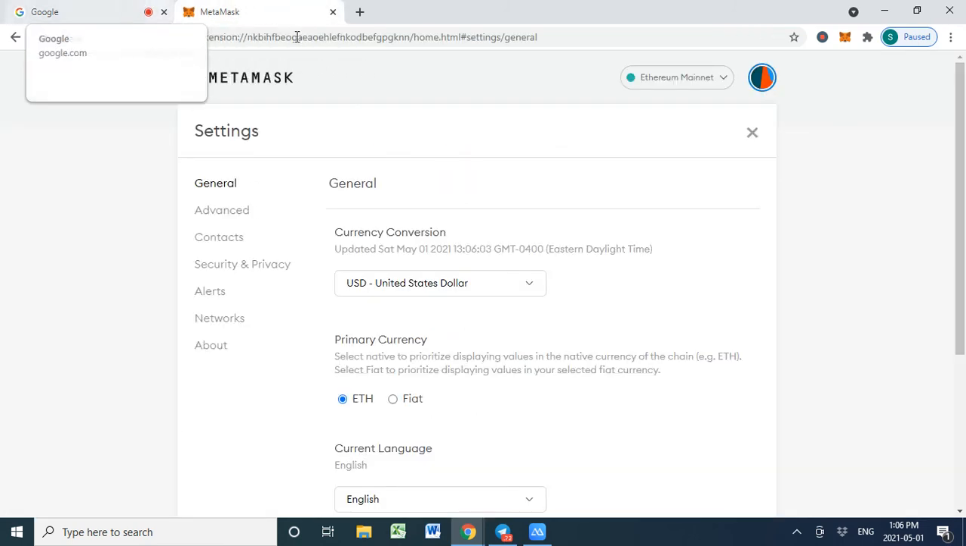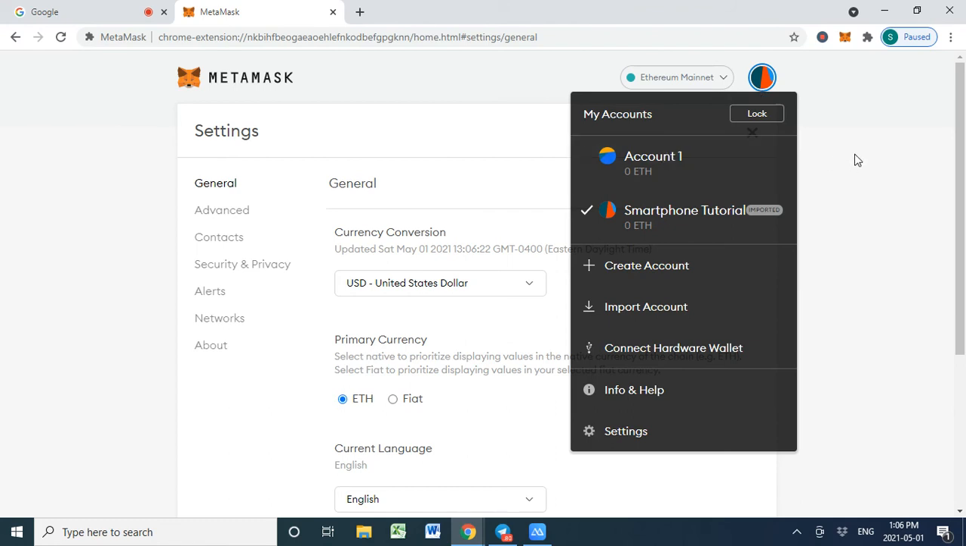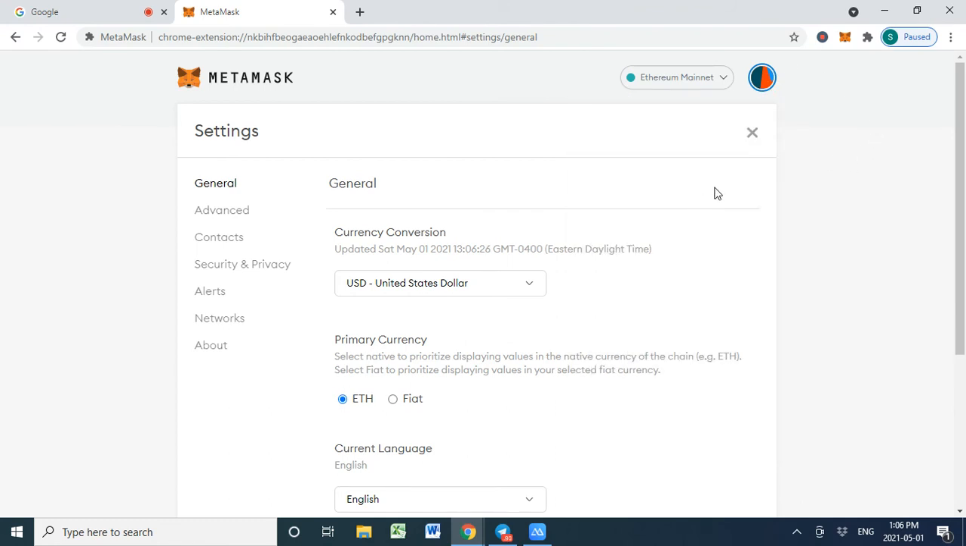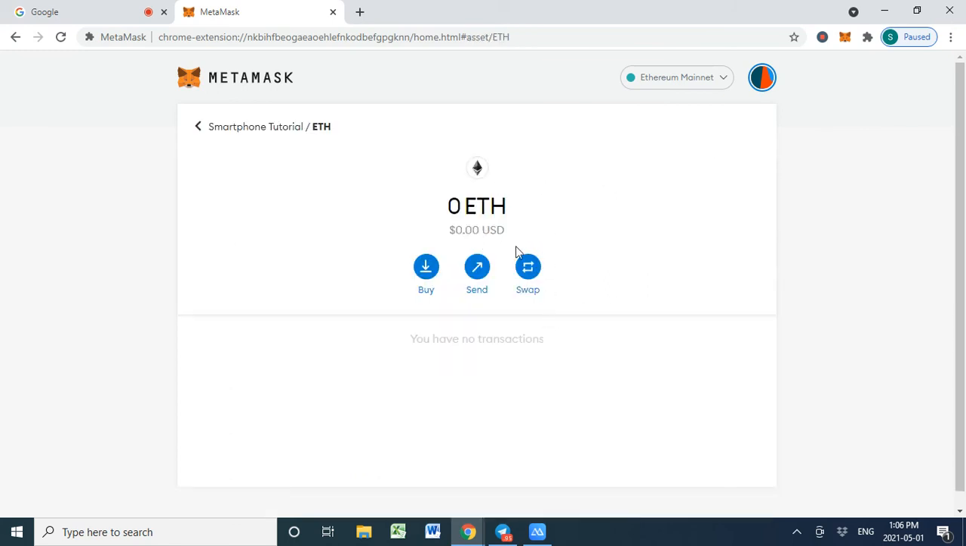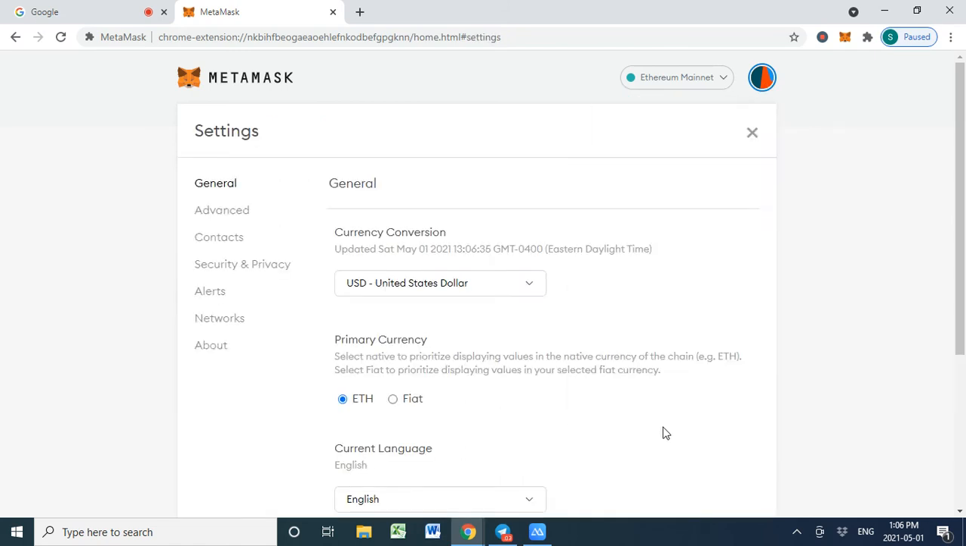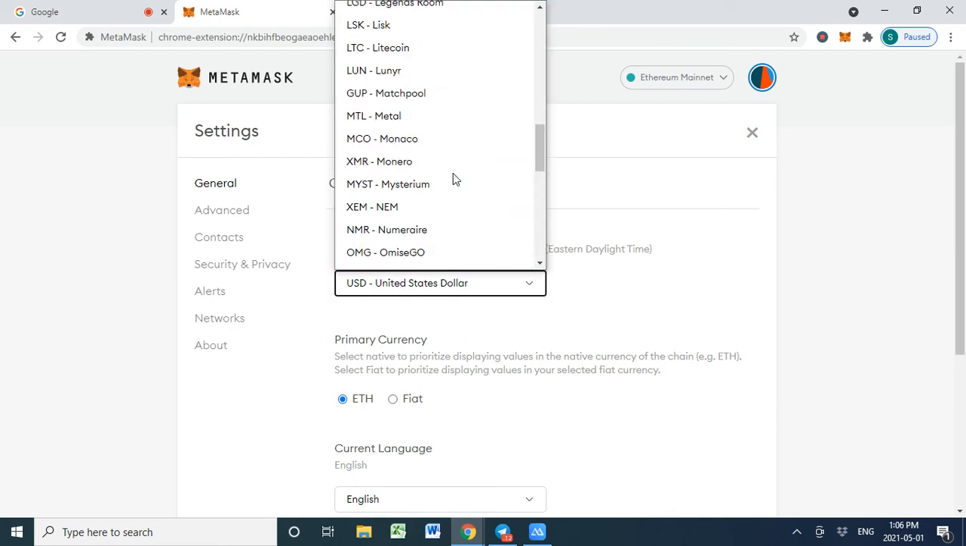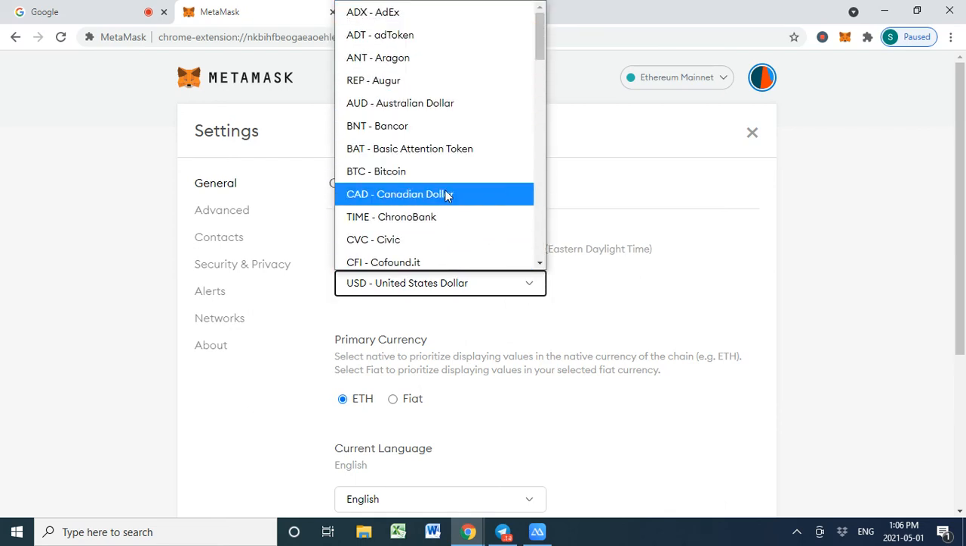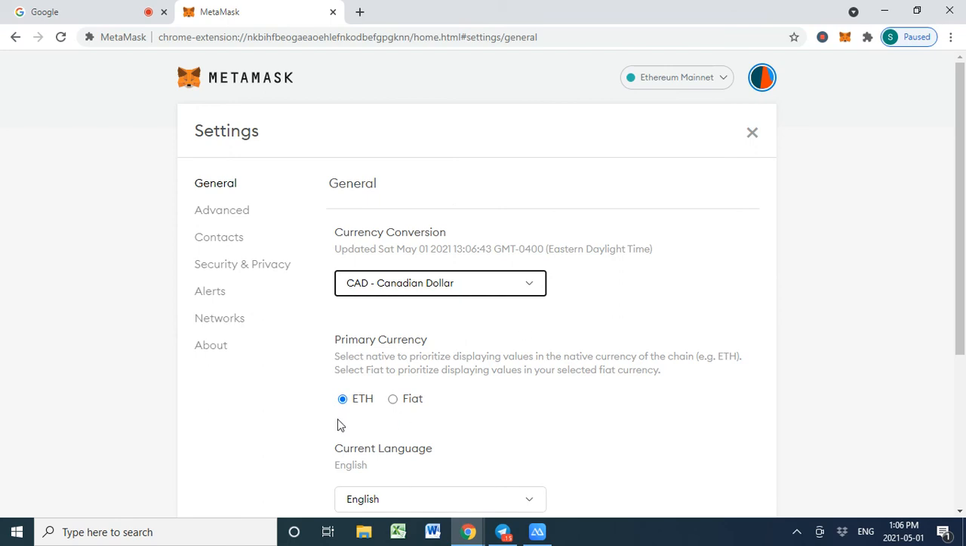So now we're just going to go back to our wallet. And as you can see, we're in US dollars. So to change this, we're going to go to settings. And again, general. And you can see we're in US dollars. And like I said, I'm in Canada. So I'm going to select Canadian dollars. And I want it to show up in my Canadian dollar amount. So I'm going to click Fiat.